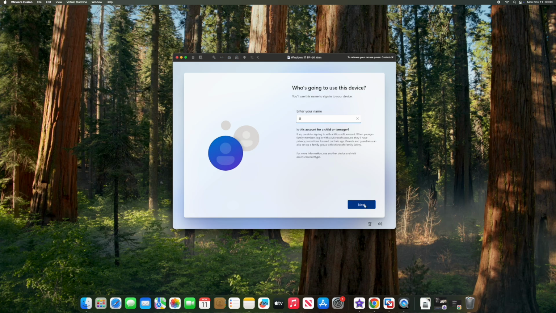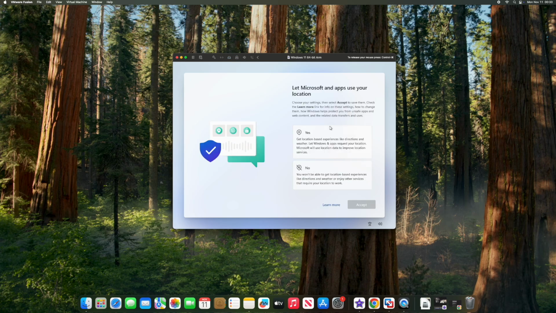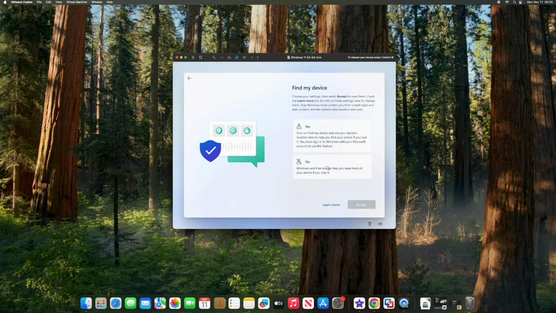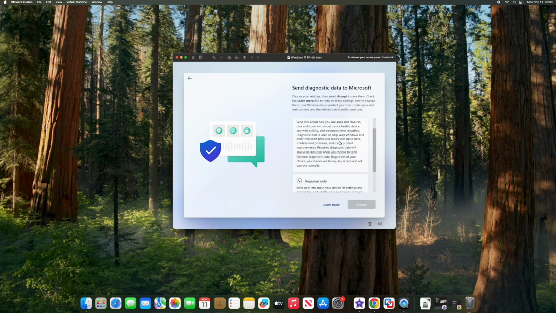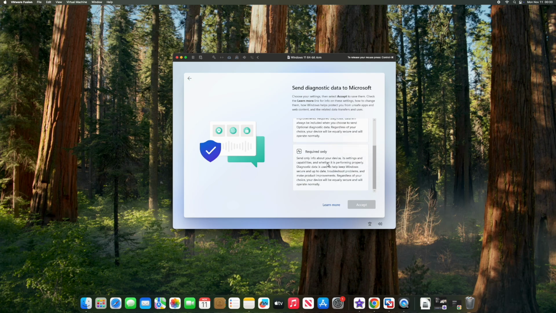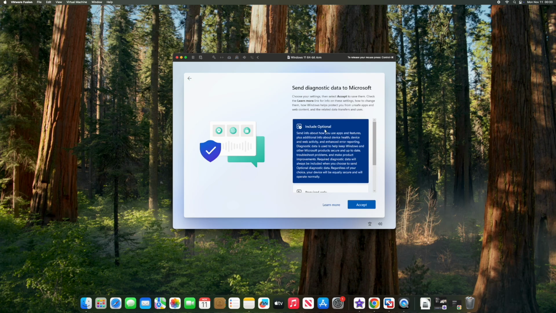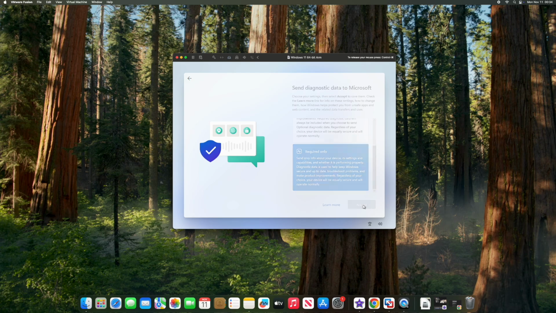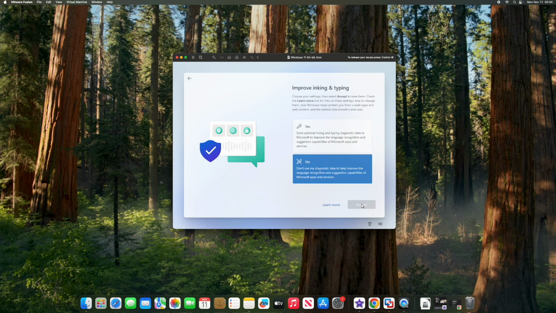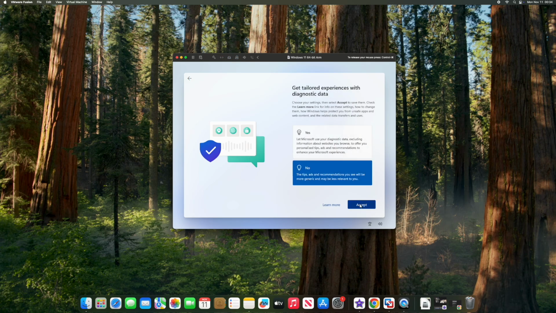Now you can enter your name and then next, and then you can enter a password or just leave it blank and click next so that there's no password assigned. So I'm just going to do that, and then here you want to choose either of these. I'm going to choose no, and then accept. Find my device, no, accept. Send diagnostic information, required only is what I'm going to check, and then accept. And then improve ink typing, no. Get tailored experiences, no, accept.